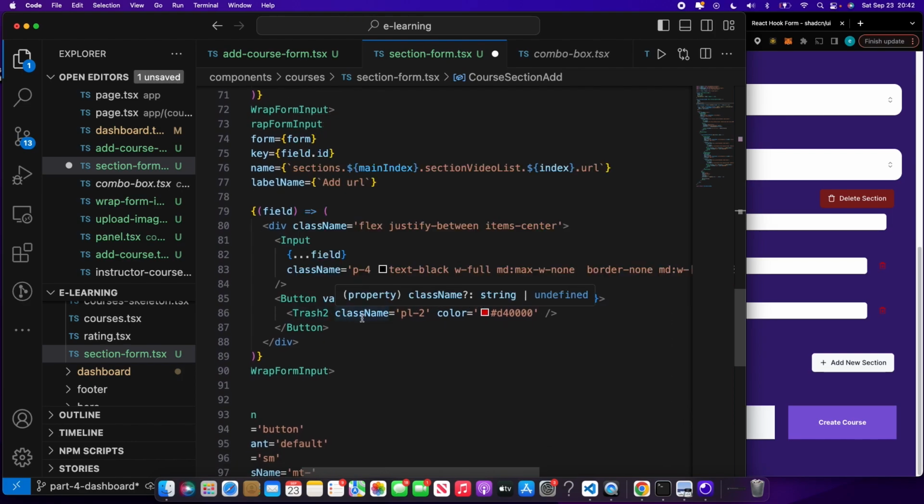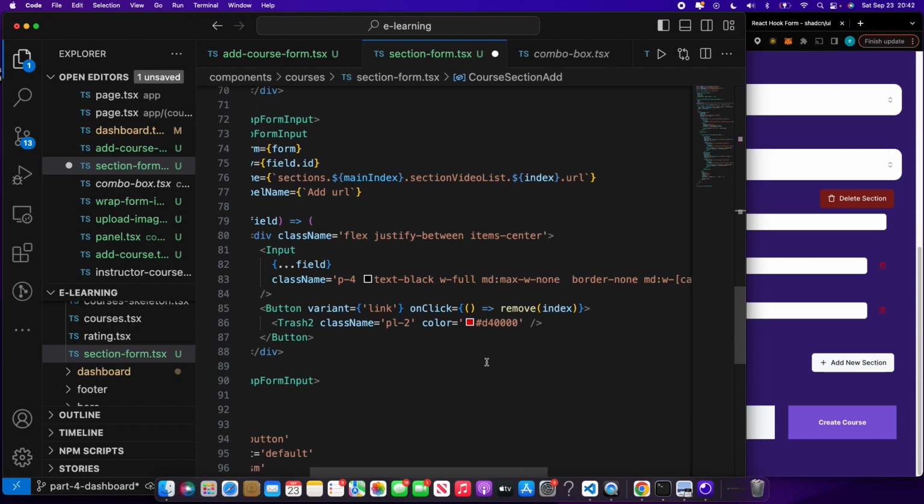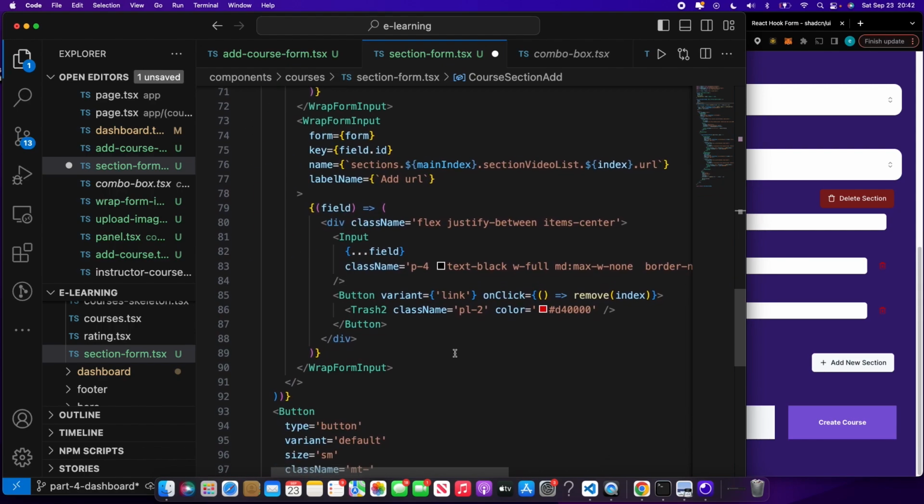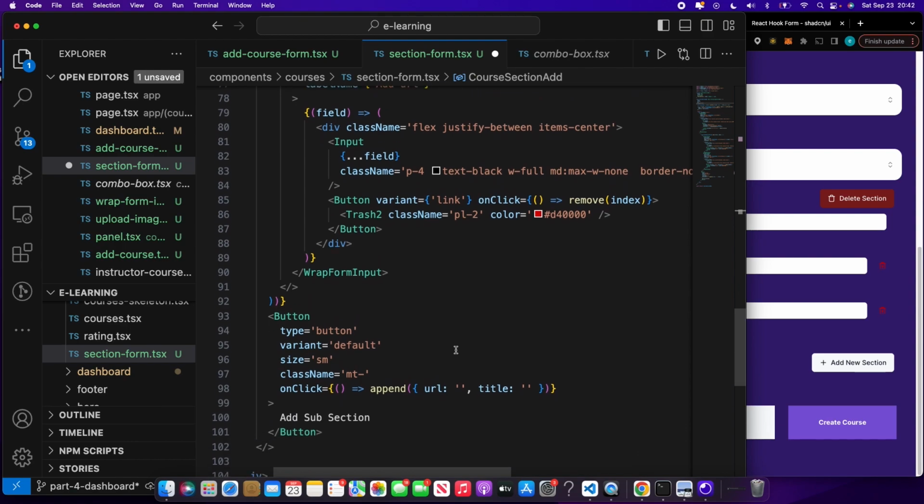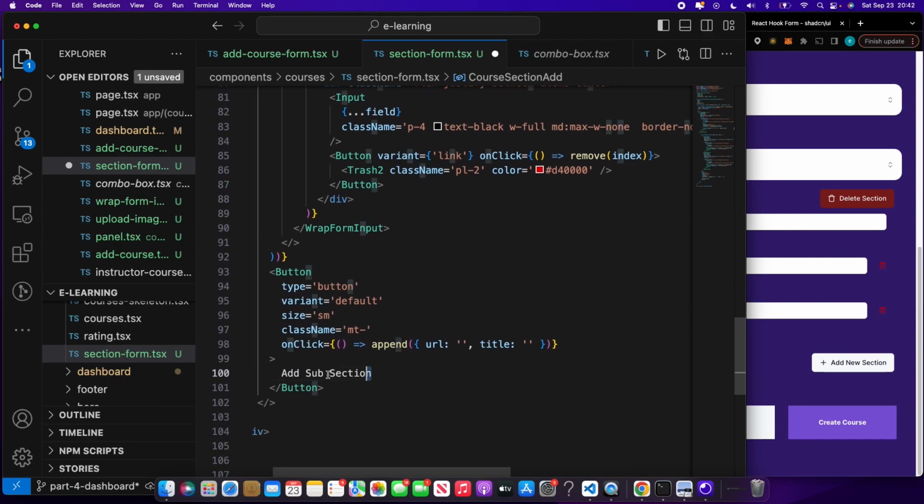Where did I put a text? Yes, I have the trash, and then I have the delete button. So it just deletes everything. There is another button which says add new section.